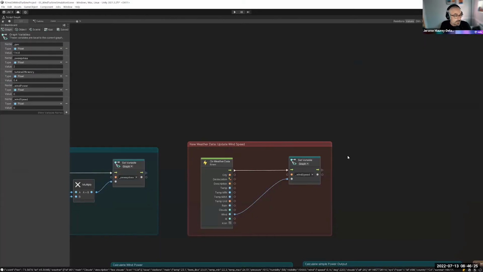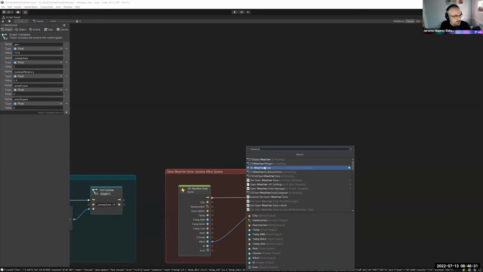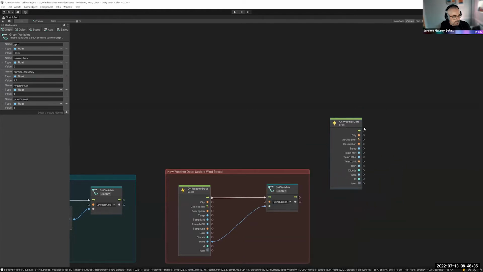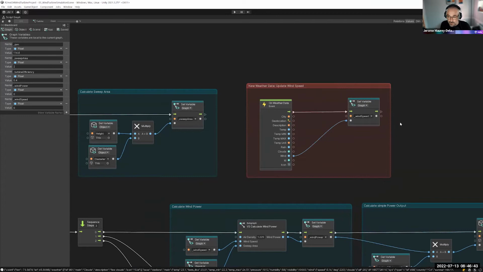And if you want to see how easy it is to add, now that I have my custom node, I can just enter weather, and you can see here I have my own weather data event. I grab it, and now every time the weather is updated, I can do something with it. So that's as simple as that. So it's super convenient, and Ben actually used that to do his own custom demo.